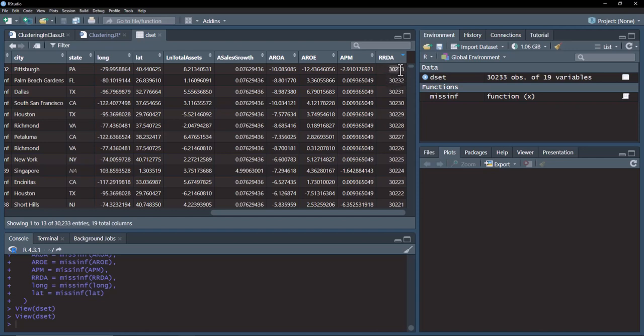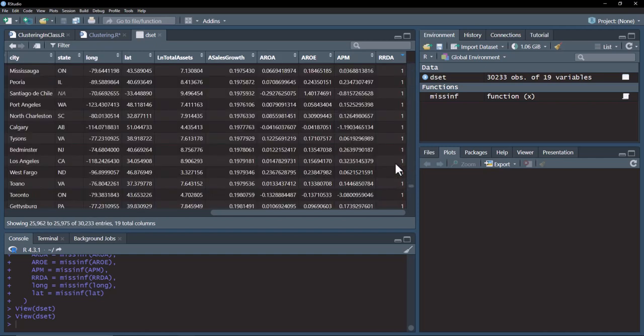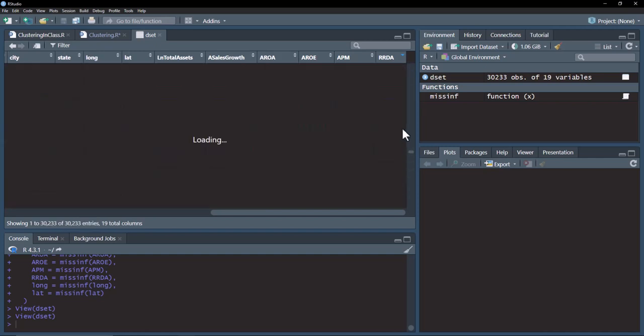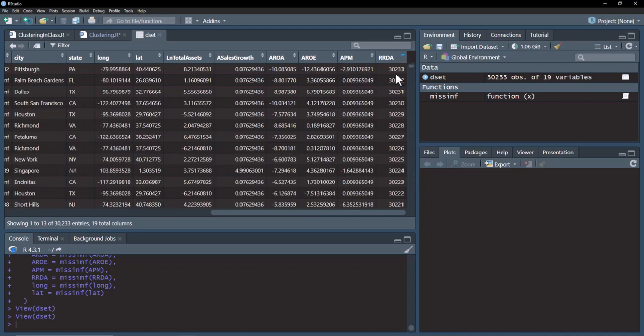So if we're trying to look at how different this RRDA column is, and it's calculating this 30,000 minus something down here that's a 1, then that distance measure is going to be really large compared to these other ones that aren't so different. So we need to get them on the same scale.